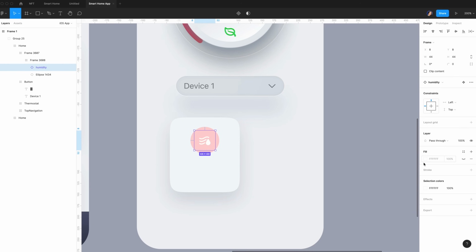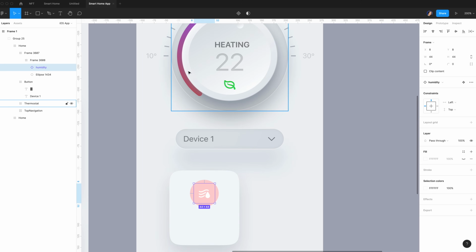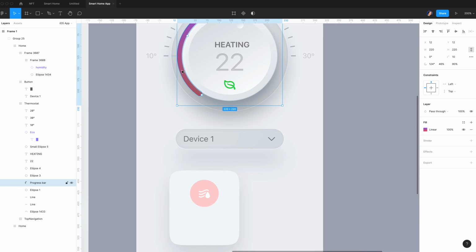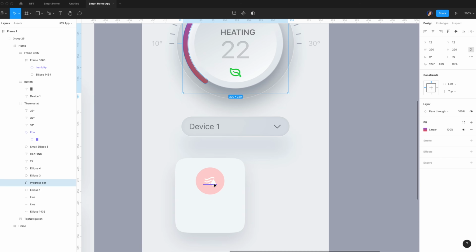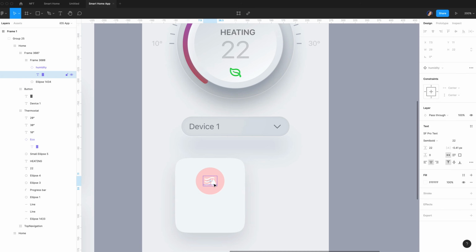My icon, I will use the same color as my progress bar. I can just select this one and copy property. You can just right click on your mouse, copy as copy properties, or you can use Option Command C. Click on your icon, use Option Command V to paste. Like this. Okay, I will change it to 50 opacity.